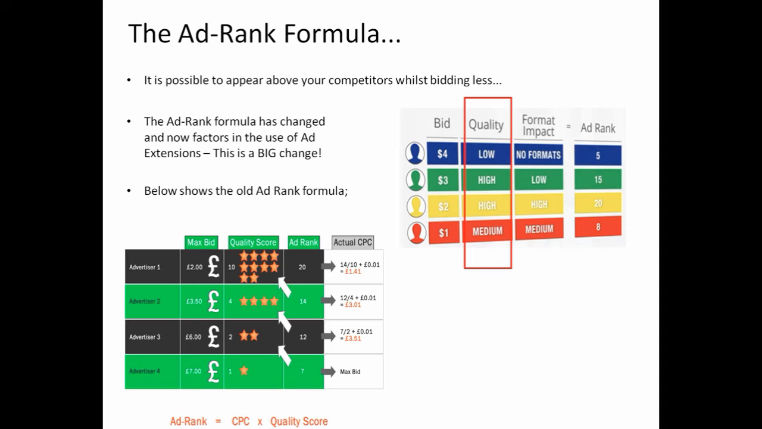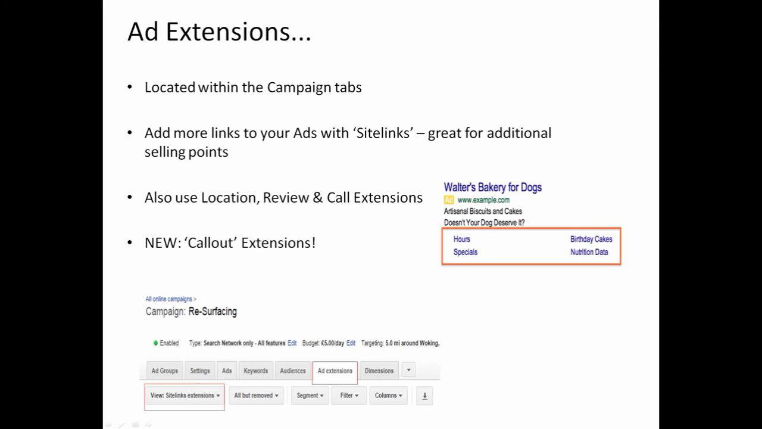So ad extensions should be used. Ad extensions are site links, location extensions, call extensions, and call out extensions. I'm going to show you how to add those now as well. These are located in the campaigns themselves. So you click on one of your campaigns, and you've got all of the tabs across the top, and you will see one there called Ad Extensions. If you click on that, you will then see a drop down of the ad extensions available to you.